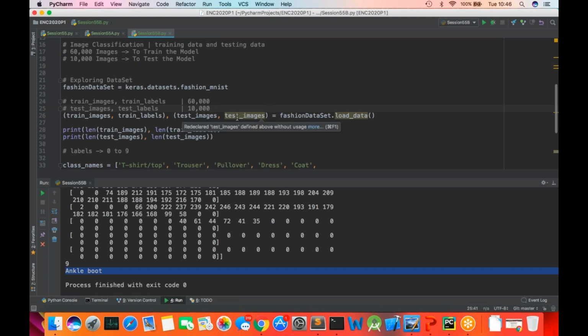Remember, this data split which has happened is random, right? Always understand this concern here. When you break a data set into training and testing, you will always get the data set randomly broken.